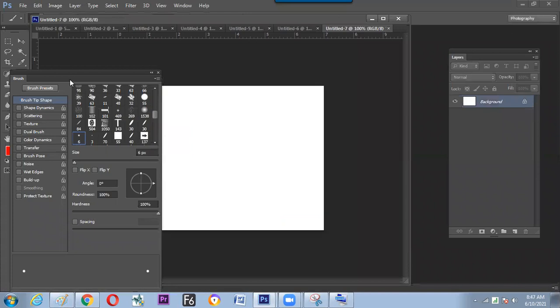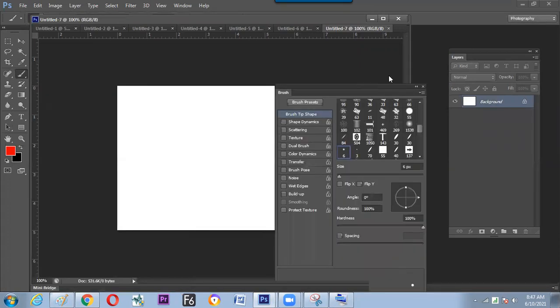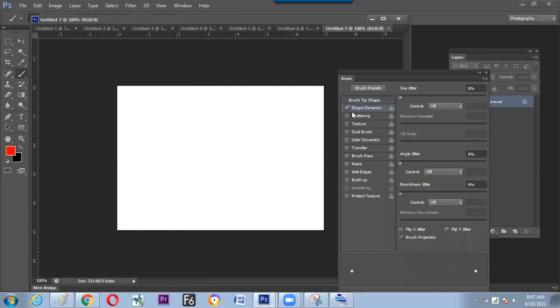Now below this F5 normal button options, brush tip shape, we can find again a lot of options. Let us move to the next one, that is called shape dynamics. It is a physics terminology used here. Dynamics means something which is changing with time.